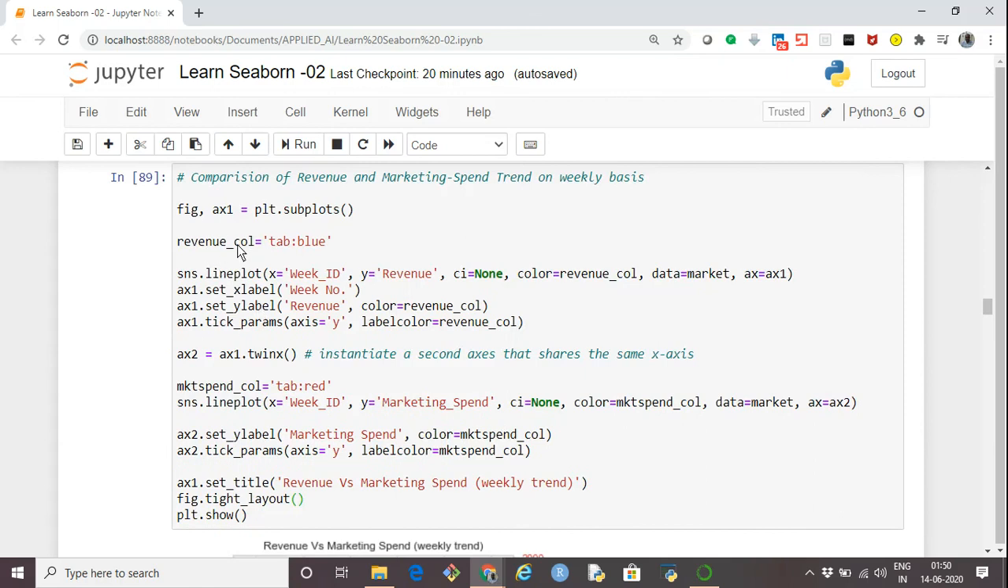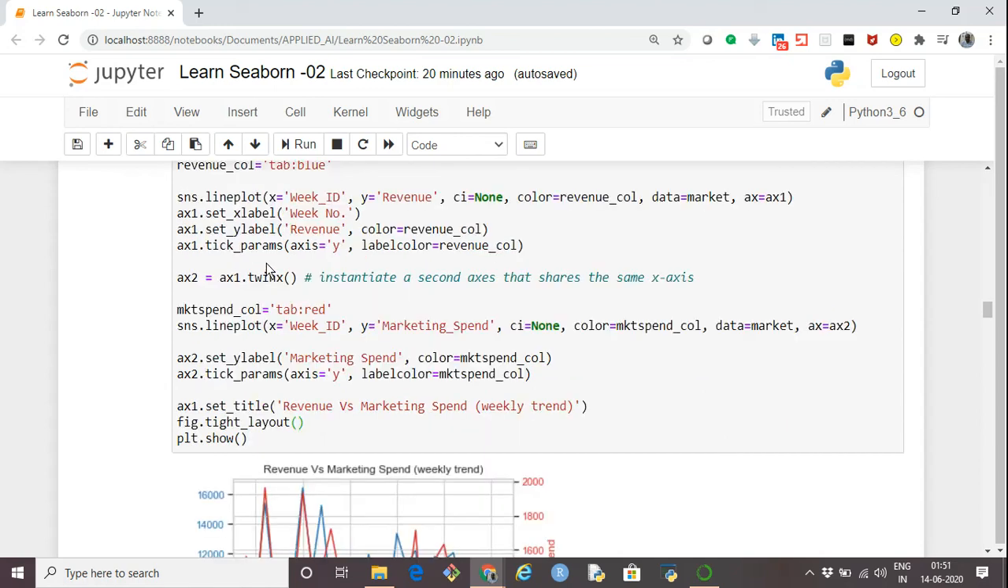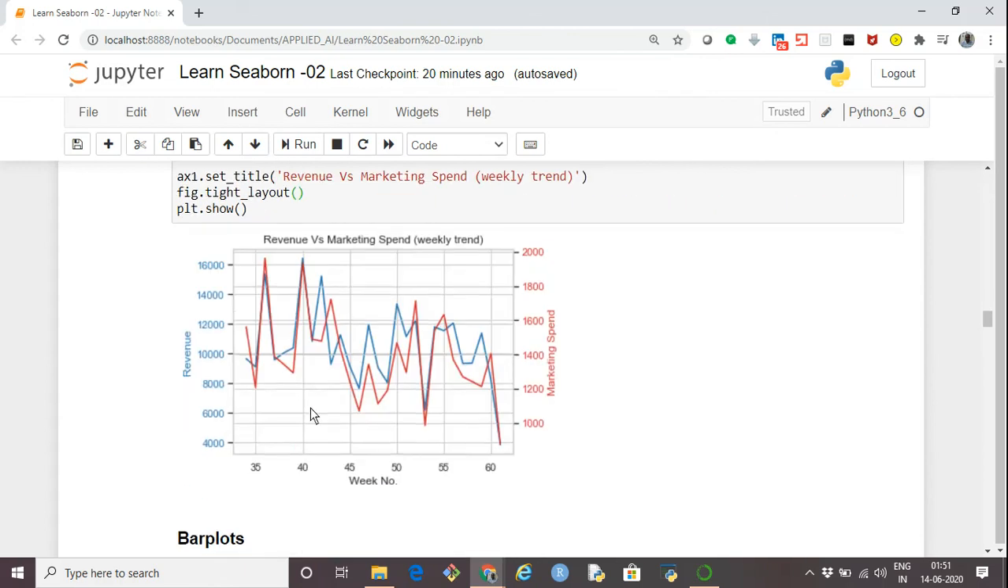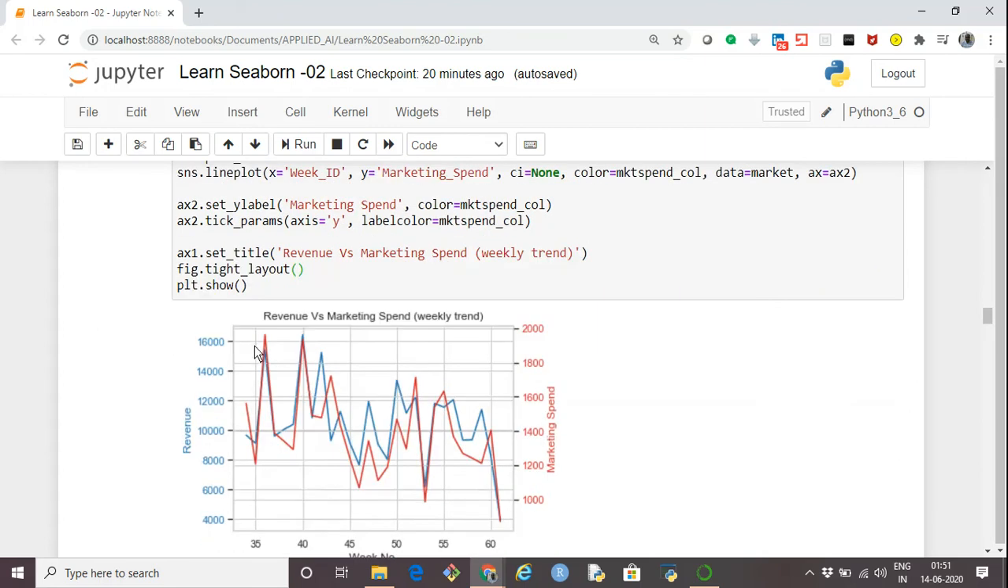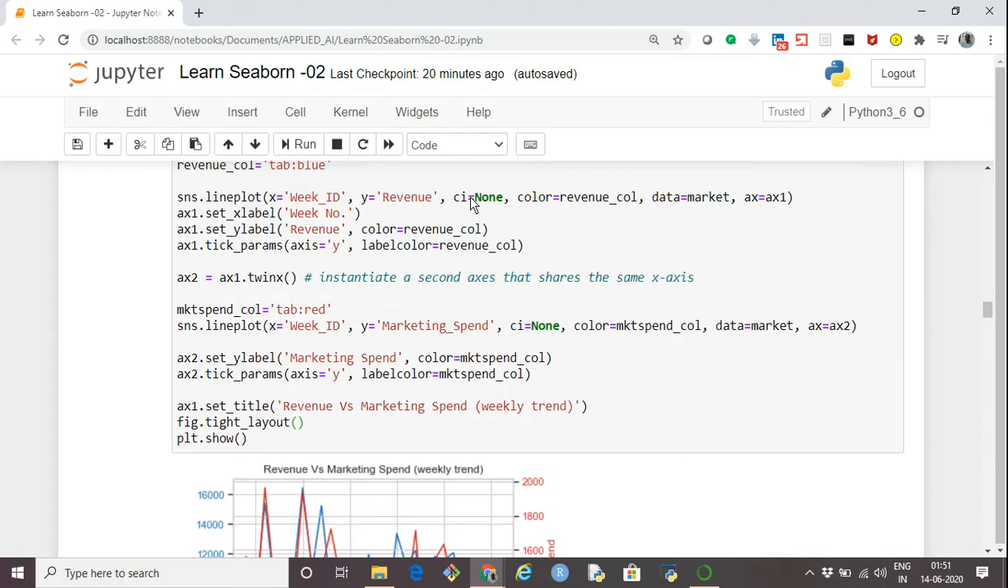For revenue color, I'm setting a variable, revenue color, as tab:blue. This is a blue color similar to what the blue appears as in Tableau, which is another visualization tool. So this tab represents Tableau's blue color. Now first I'm generating the blue line, which is for the revenue, using sns.lineplot and saying x equals week ID because we want the week number here, and y is the revenue. This is the revenue that we want on the y-axis, and ci is None. We don't want a confidence interval. The color of this particular line should be revenue color, which is the Tableau blue we said.